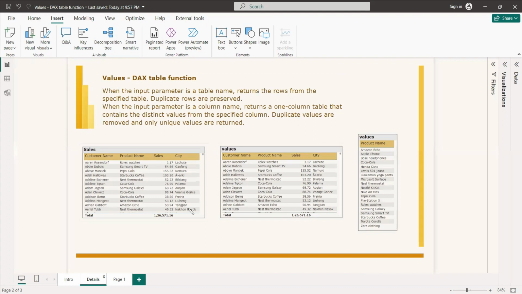Duplicated rows are preserved. That means, suppose this is the original table and we are creating a new table with just VALUES of this table name, you will get a duplicate of that. All the rows and columns will be the same and the entire table will be duplicated.